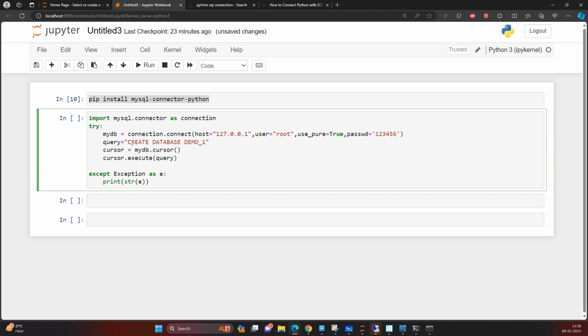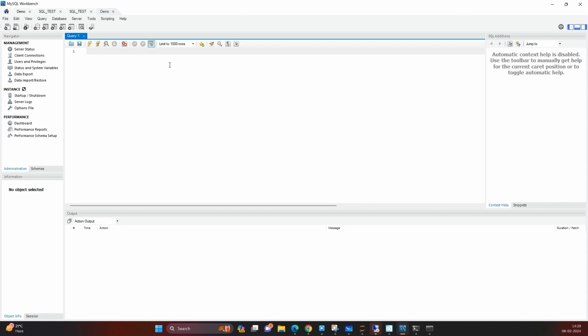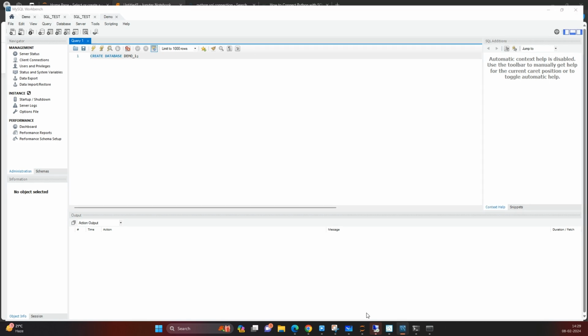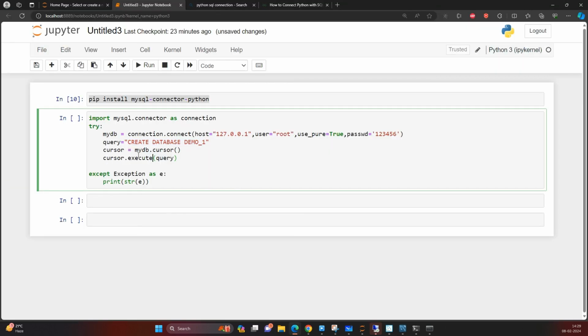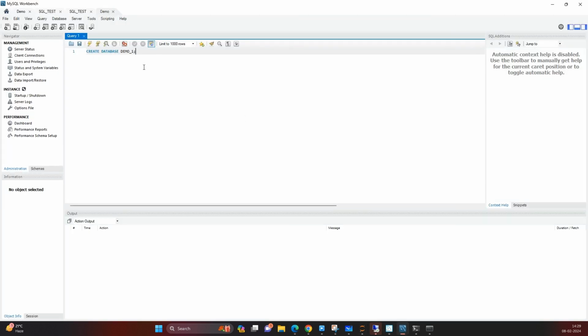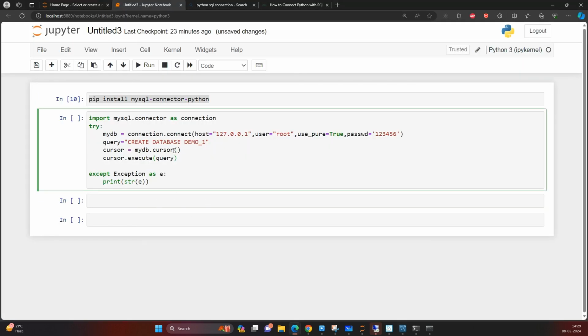Once you have created mydb.cursor, the cursor will be initiated in the Workbench automatically, and this query will be written as it is. Now when you do mydb.cursor.execute and pass the query, this query will be executed. So I will do one thing: I will execute this code. Now I didn't get any error yet.